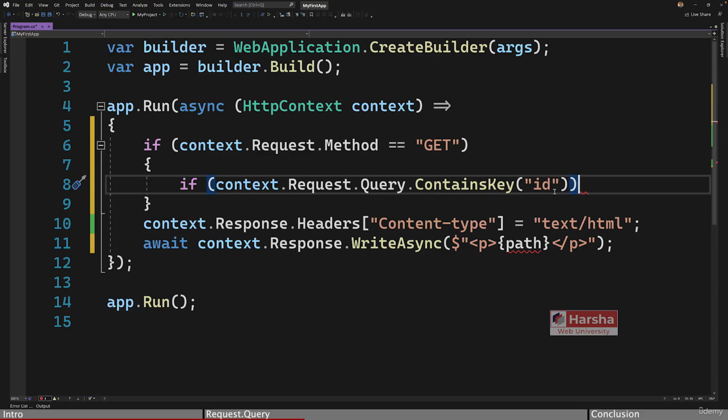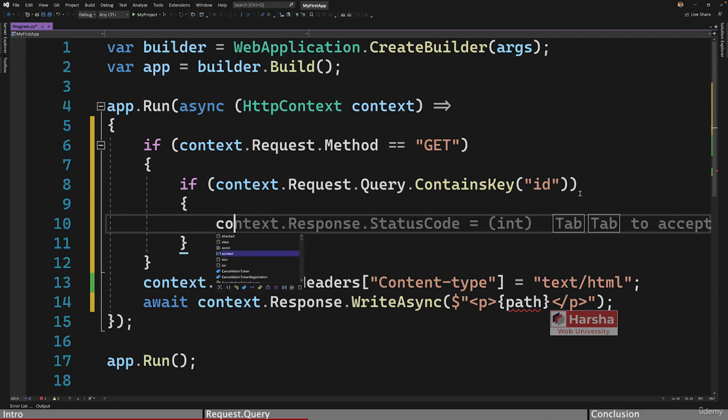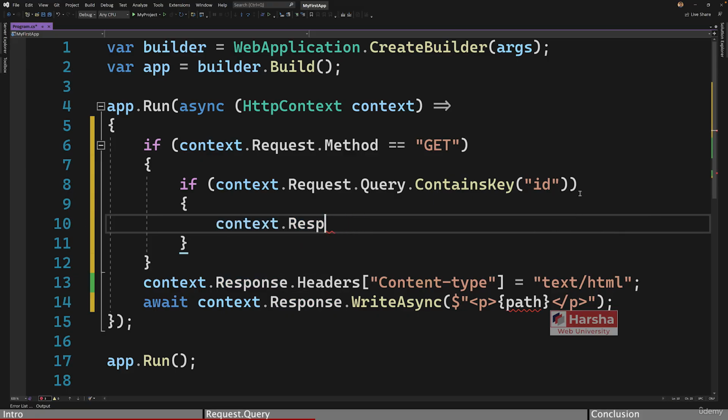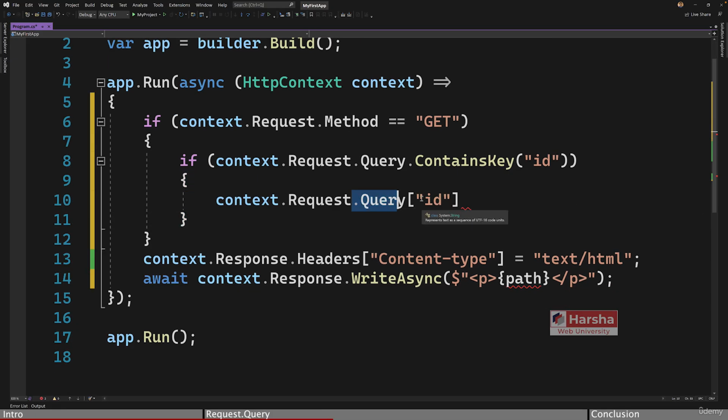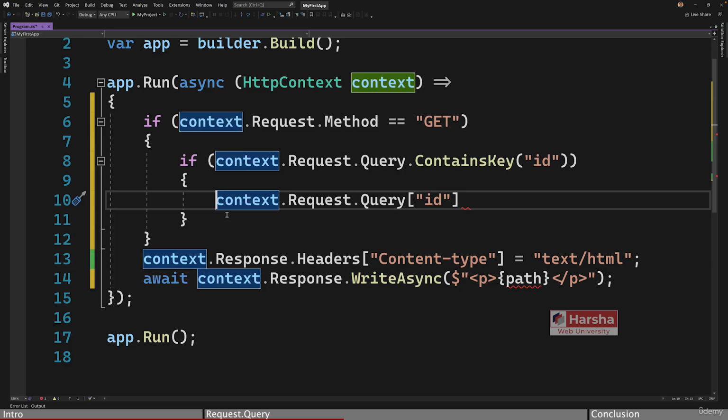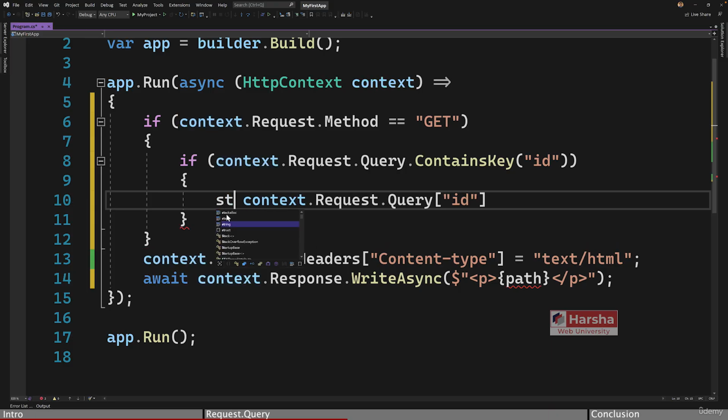Then we have to execute the block. Then we are going to read the actual query string value, request.Query. In the query string, I would like to read the value of the key, that is ID. Just like a regular dictionary, you can read the value of the particular key. So this particular value will be stored in a variable, for example, ID. You can give this variable name anything.